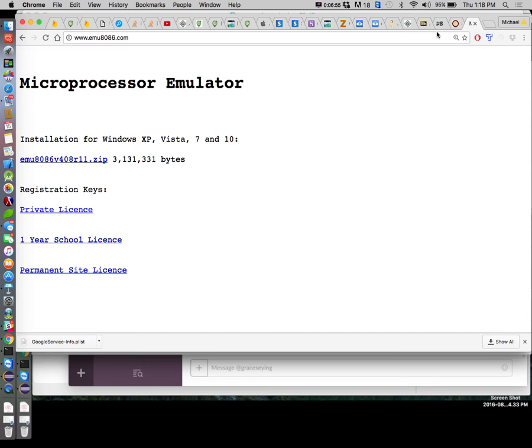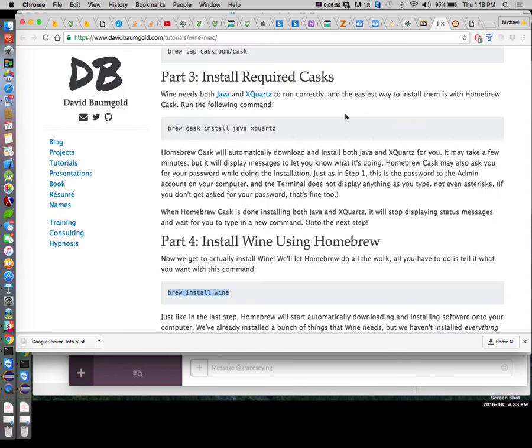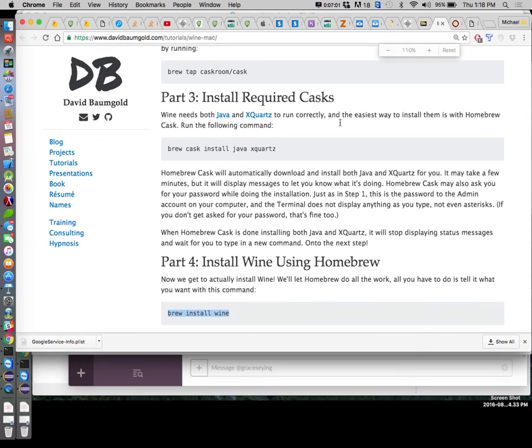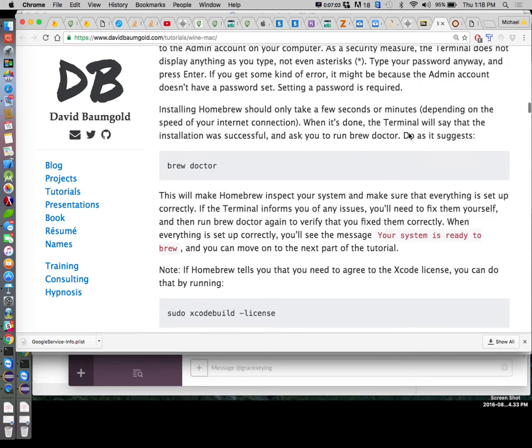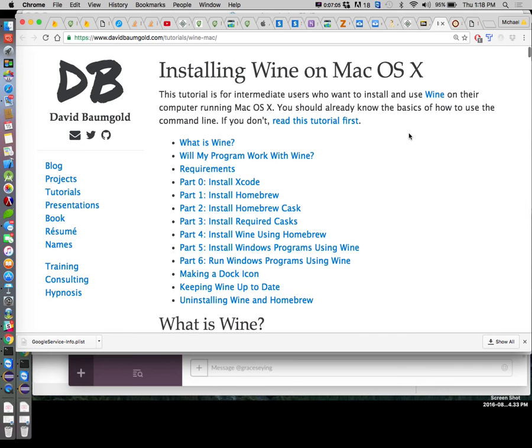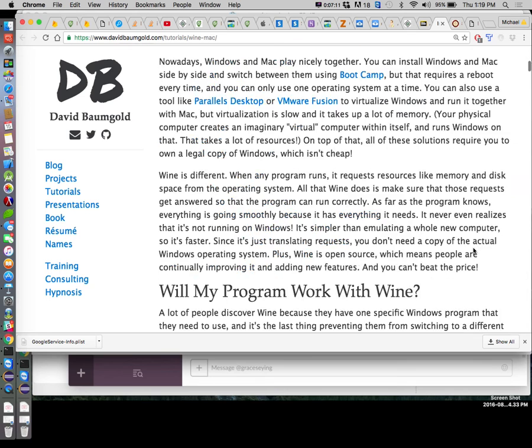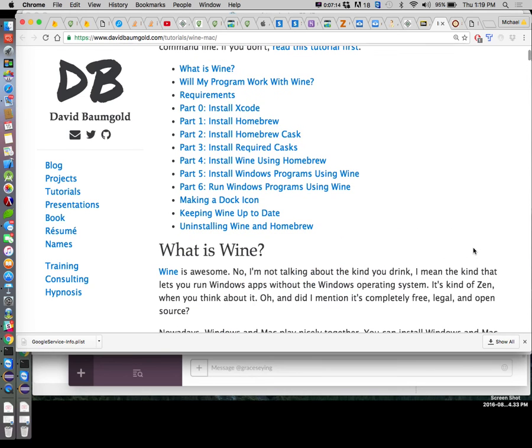All right, so in any case, I have a link up there for the Mac people. It's going to take you to a page that looks like this. First of all, you need to get Wine installed for the Mac. This is going to have you use a package manager for the Mac called Brew.